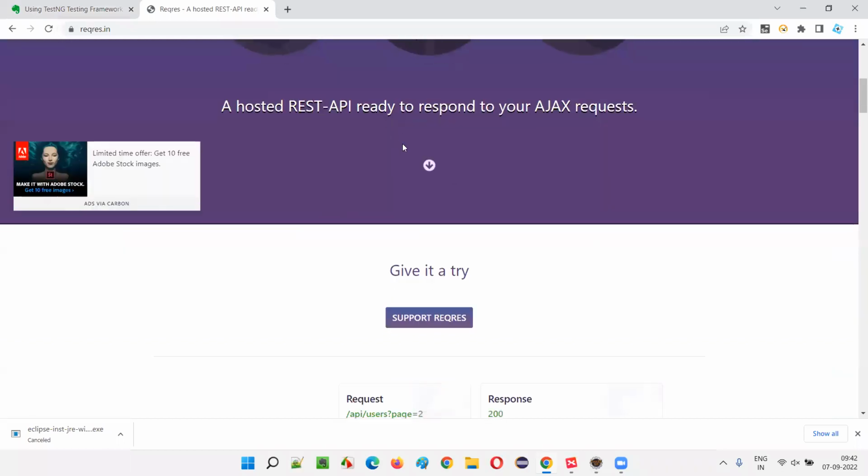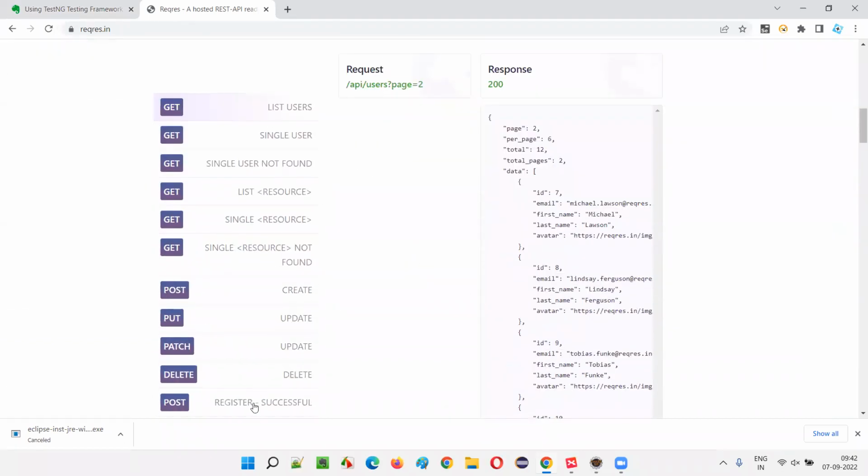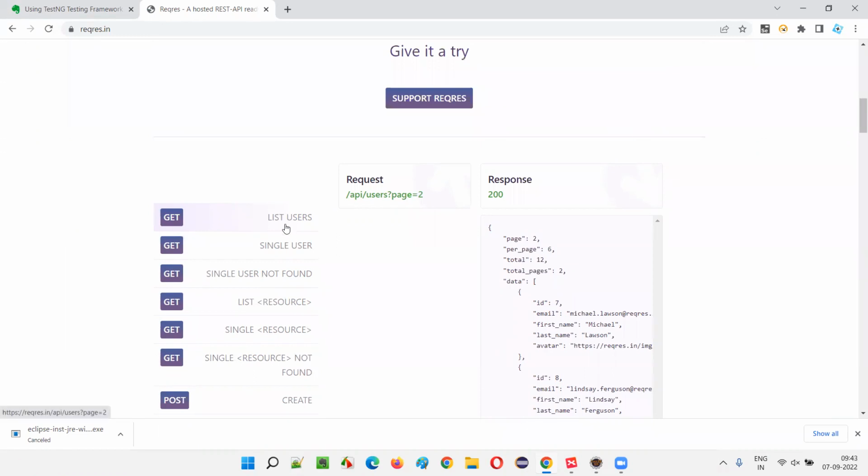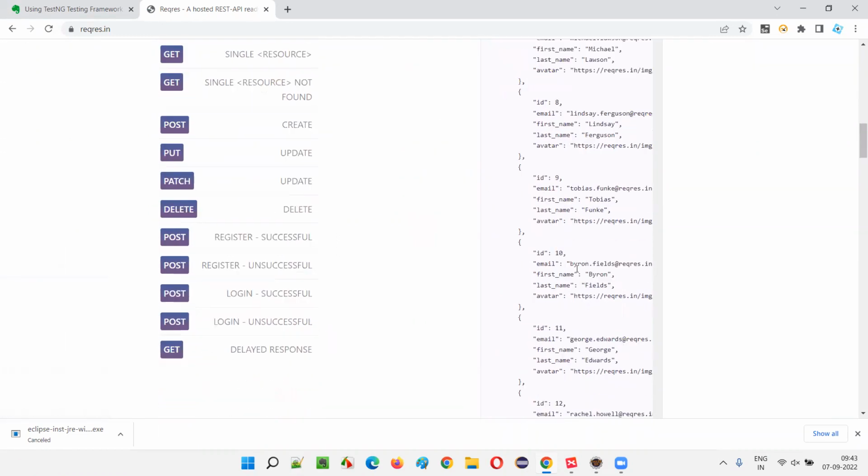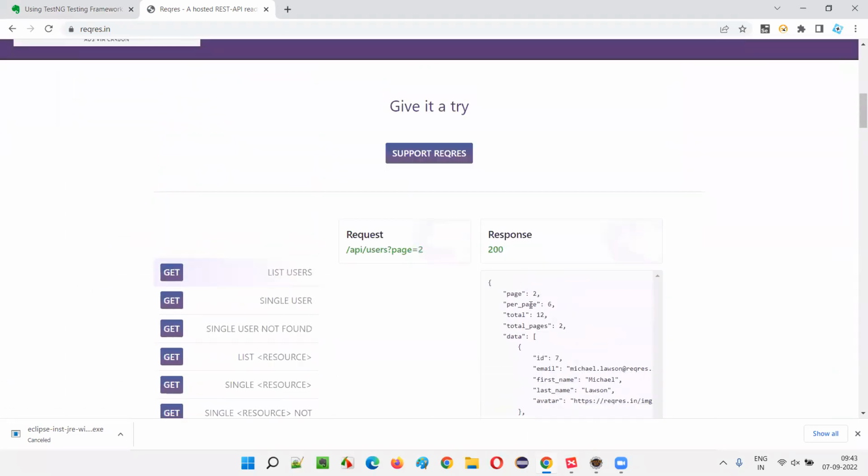Scroll down a bit. You will see a list of example APIs here. Assume that this is documentation given to you by the developer, and you have to automate these APIs. So here the first one is list users, and in page two, the list of users in the page view, there is the response we are getting when you hit this API request.